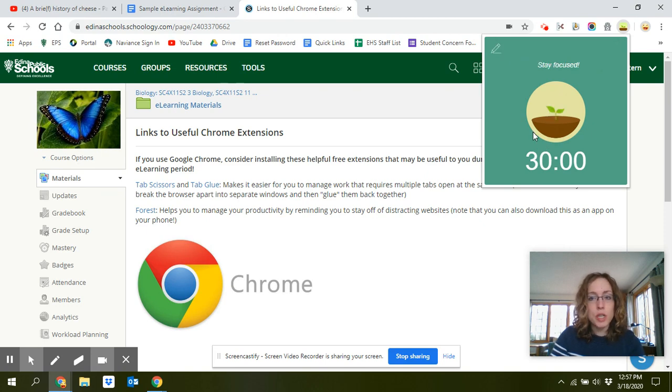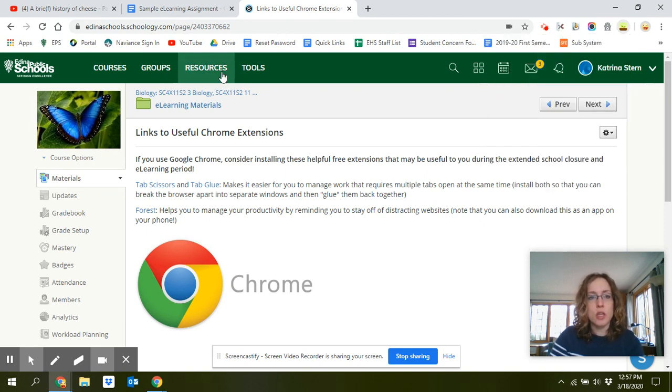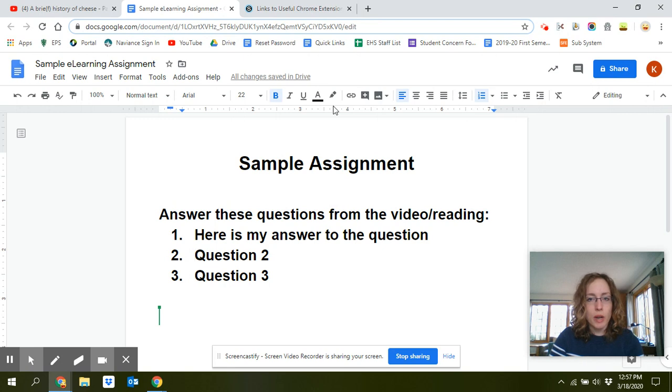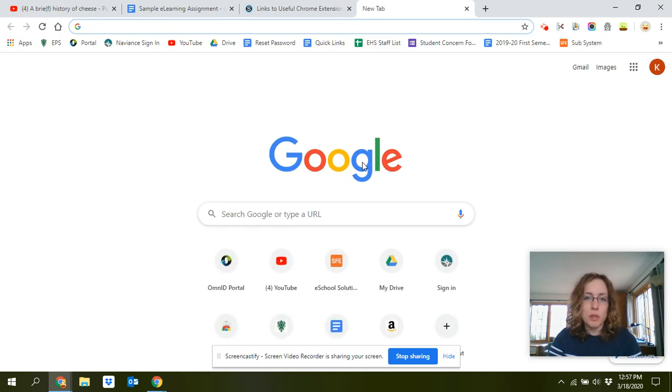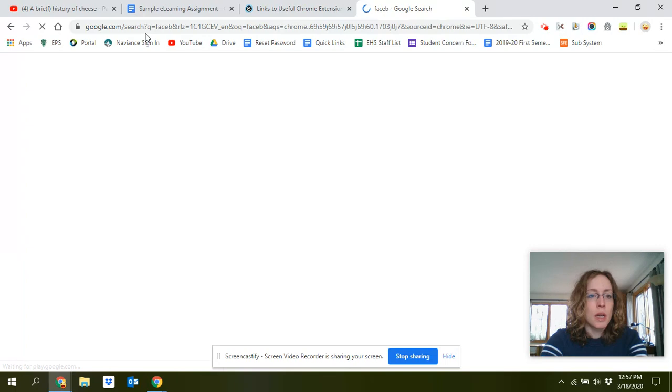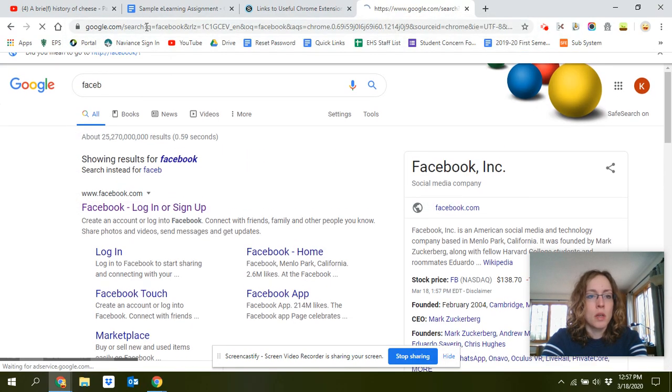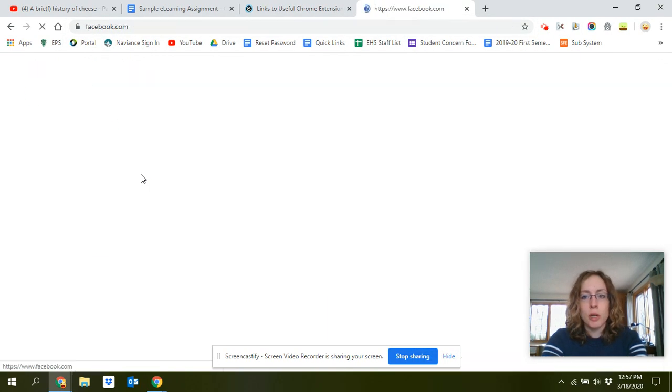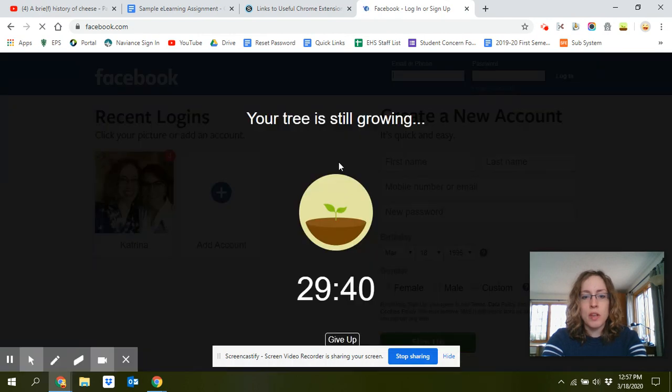Then when you click the tree, you start planting, and then you can go do your Google Doc and whatever. But if you try to go to a website that it has in its bank of websites that are supposed to be distracting, like if I try to go to Facebook, for example, it'll give me this little note, and it'll say, your tree is still growing.